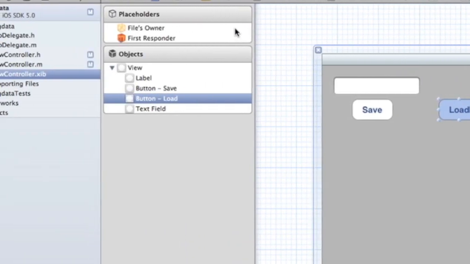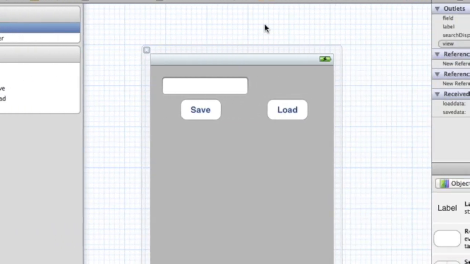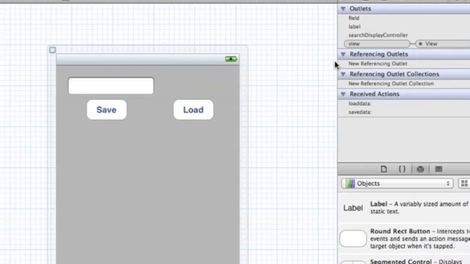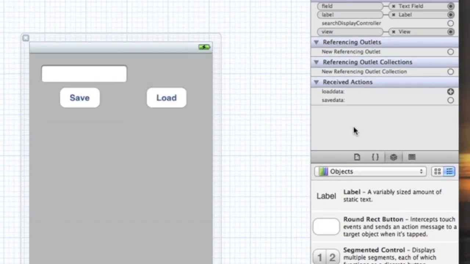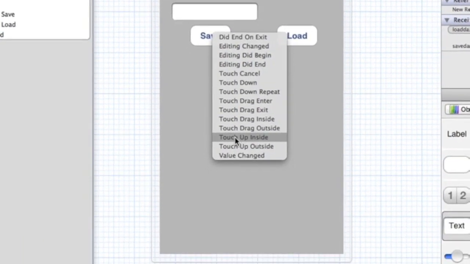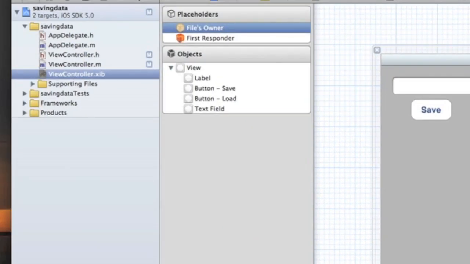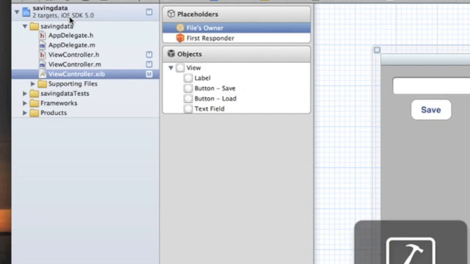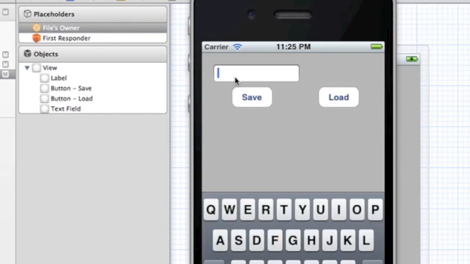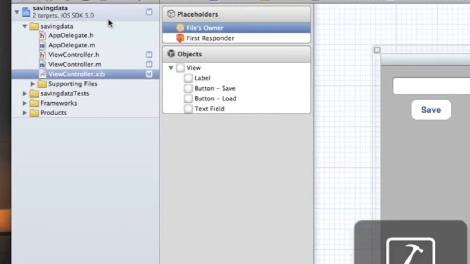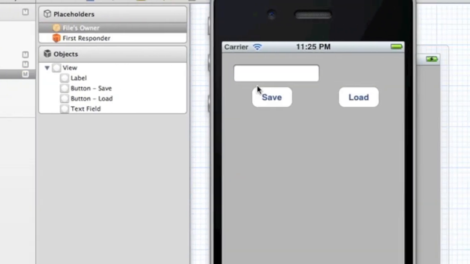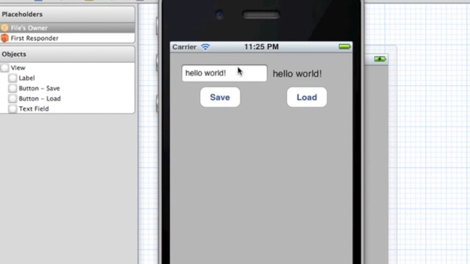And now we're just going to attach things. We're going to go into our File's Owner and drag the field to the field, the label to our label, our loadData to our loadData, touch up inside, and our saveData to our saveData, touch up inside. Now we're going to run this and see how it works. So let's just type something. Hello world. We're going to save it. Let's quit and let's run it again and see if it loads it. After it's totally been quit, we're going to click load, and sure enough, it loads it.